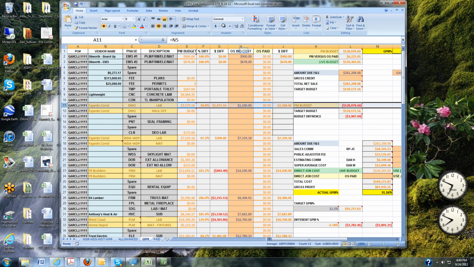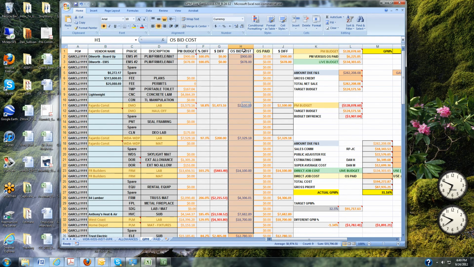So what I'm going to teach you guys right now is how to populate this live GPM with the OS bid costs. So column H right here is the outside super bid costs. These OS bid costs are placed in here once the outside super and the vendor have come to an agreement on the job, after the vendor has looked at it and given a scope. And you'll notice again column H is that outside super bid cost.